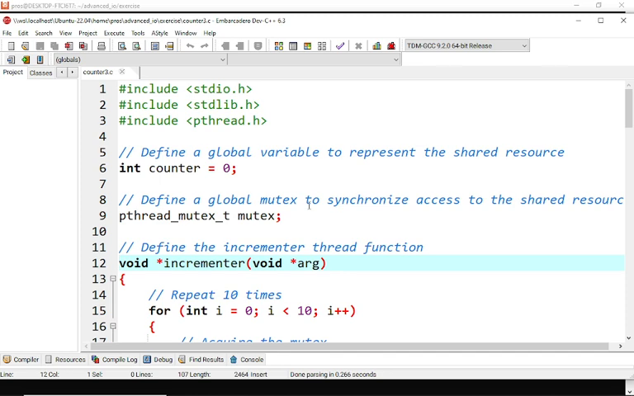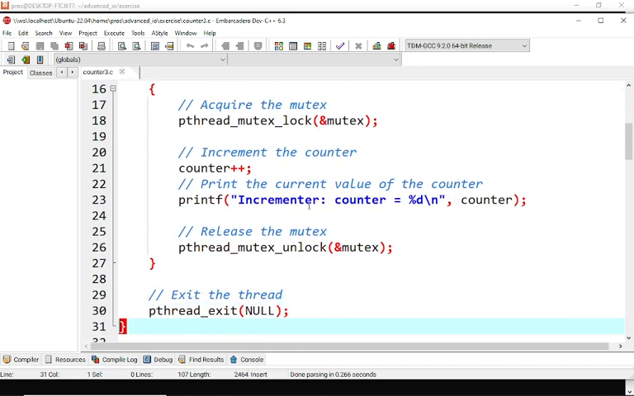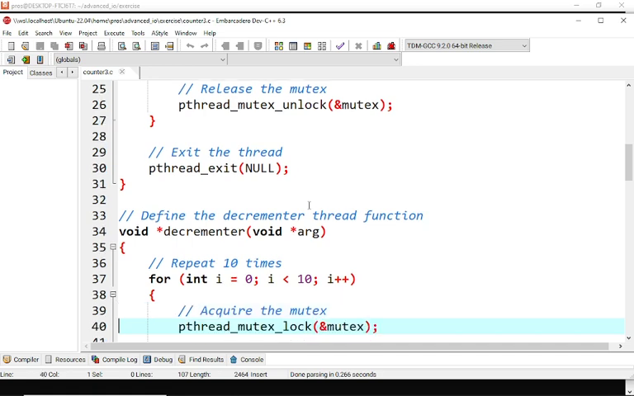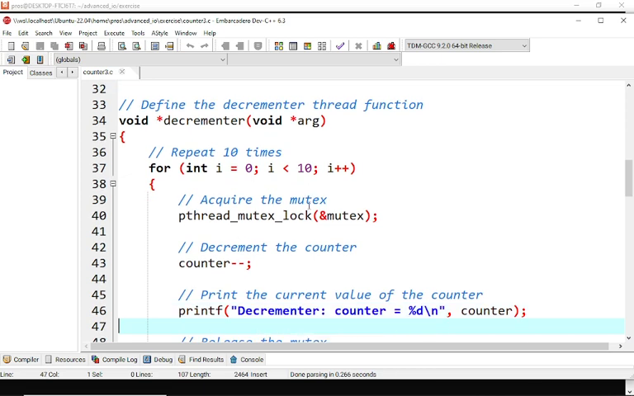These are basic functions in C, and this is how you can create them. Here you have created the incrementer. You also have to create a decrementer, and also a function for the observer. This program will print the current value of the counter after each operation.